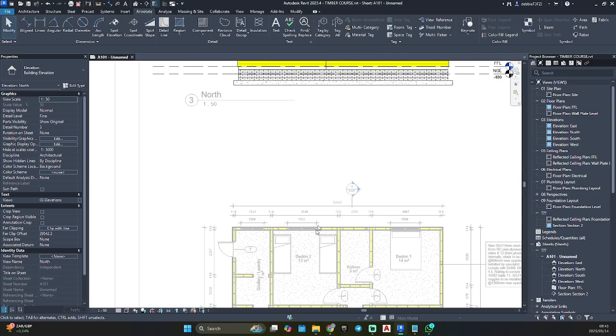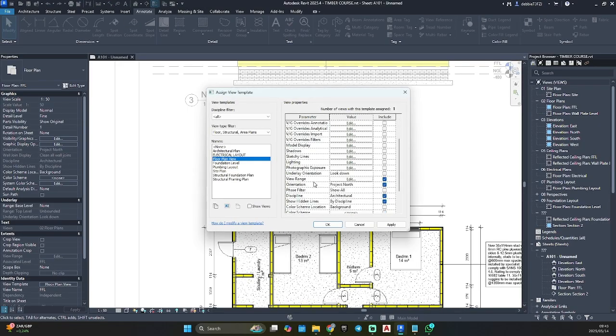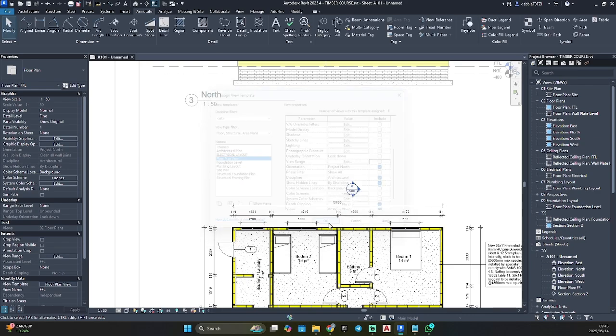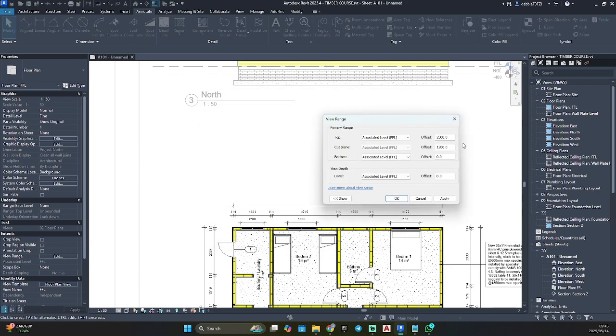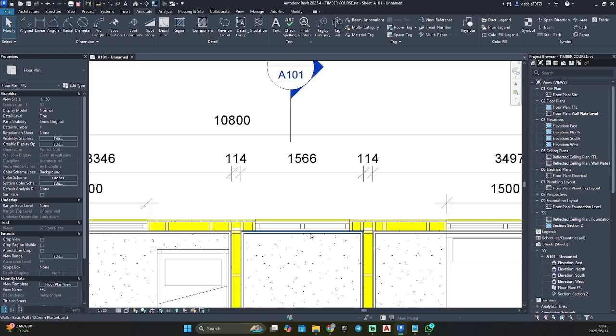Okay, I'm just gonna adjust the cut height so that we can see our window over there. To adjust our cut height, we go to view range. So mine is grayed out due to my template. Just gonna look for view range, unselected, and now I can use it. Okay, my cut plane was very low. So there we can see it. Great.